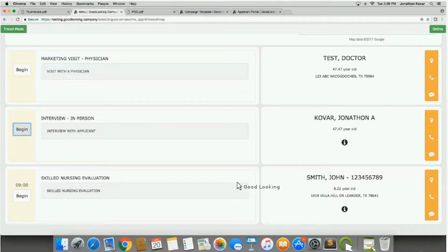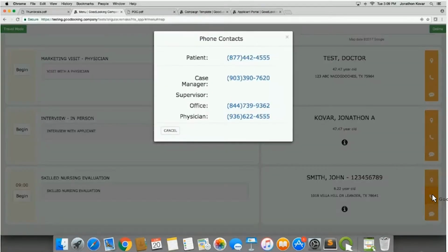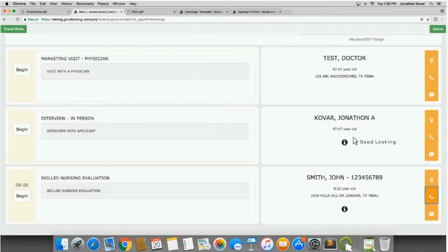Augmented intelligence for us means the ability to eliminate the headaches that are in healthcare. So for instance, if you're driving and you need to contact your patient, you no longer have to look up addresses and phone numbers. You can simply click on the call button, and with our integrated phone system, simply click on the patient's phone number and immediately dial and start talking to your patient.